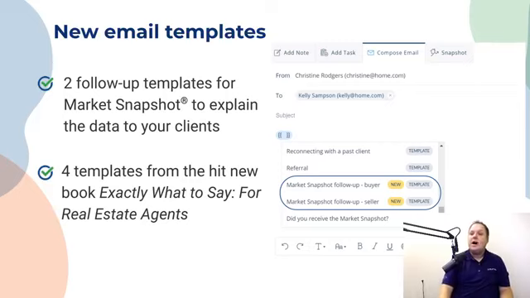Okay, so there's 2 new market snapshot ones. And at the same time, if any of you attended our event last month with the co-authors of Exactly What to Say for Real Estate Agents, we also built in a few templates based on a couple of learnings from that book. So we've also added those templates. So I would definitely take a look at those as well. And again, we're constantly adding new content to TPX for you. These emails are pre-written, ready for you to use today. And again, take a look at the 2 new market snapshot ones, and then also the 4 templates from the co-authors, Exactly What to Say for Real Estate Agents.